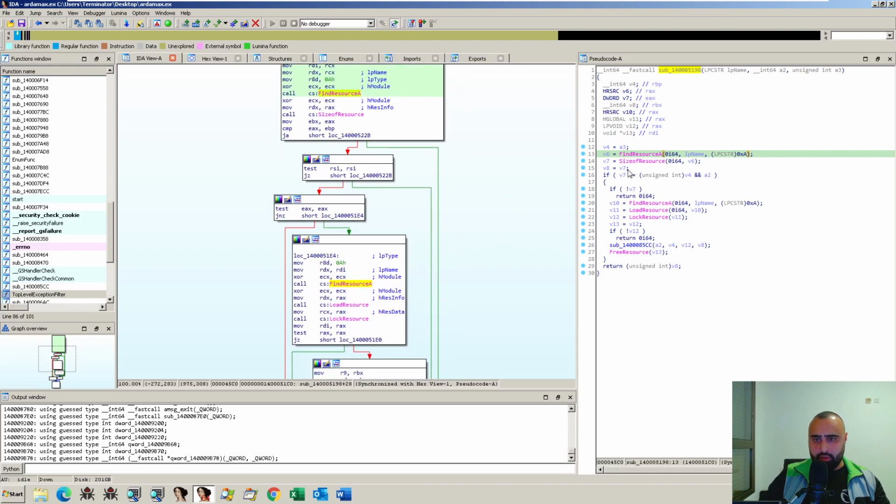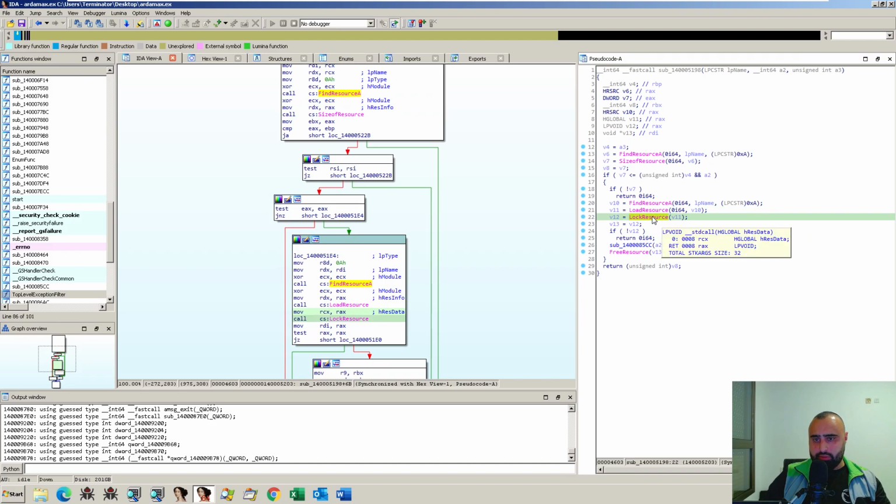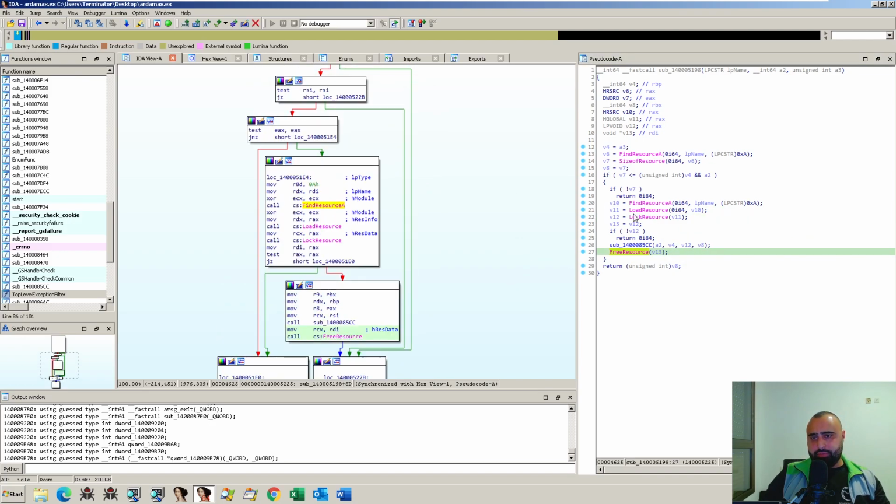Okay, so we have here 4 Windows API functions. We have FindResource, SizeofResource, LoadResource, and LockResource. And we have the fifth also, which is called FreeResource. All of those 5 functions, and most of the time the first 4 functions, are used for resource section extraction.